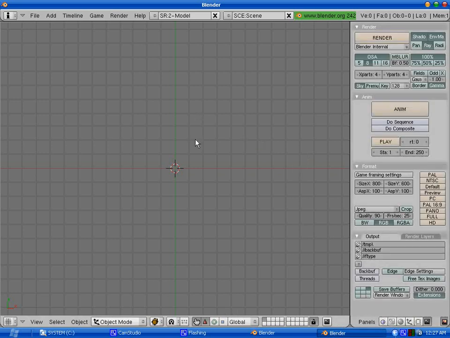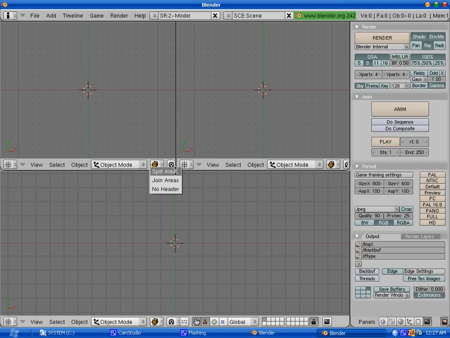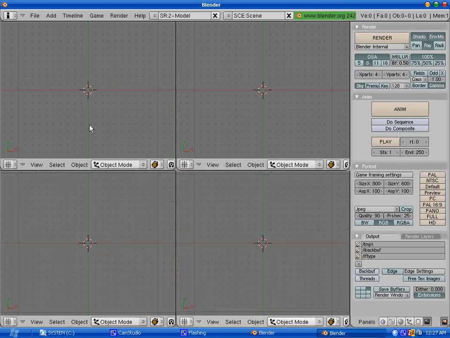Now bring your pointer to the edge over here where it becomes again two arrows, and middle mouse click again and do another split. Move your mouse to where you want it to be, and click. Do another split here, middle mouse, split area. Do another split here. Very good. And there you go. We have four viewports, but all four of them right now are top viewports. So we have to change it.